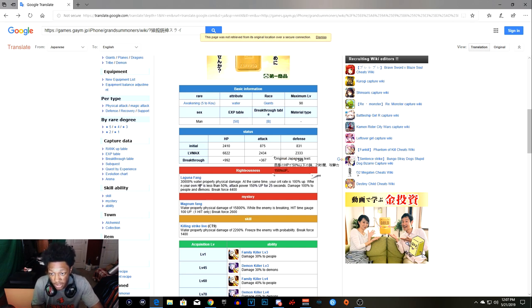Lena Fang, 30k water property physical damage. At the time, your crit rate is 100% up when your own HP is less than 50%. Attack power is 150% up for 25 seconds. Damage 100% to people and demons, excuse me. Break force 4,400. Okay, so the crit rate is only up when your HP is less than 50%, and attack power 150% up for 25 seconds.